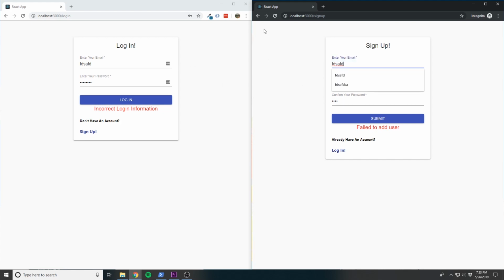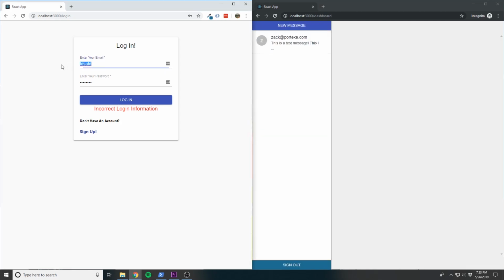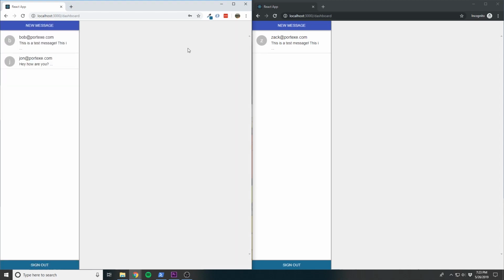So what I'm going to do in this demonstration is log in as two different users. I'm going to log in as Bob at portexe.com on this side. And then on this side, I'm going to log in as Zach at portexe.com. And we're going to go ahead and do a couple quick demonstrations.